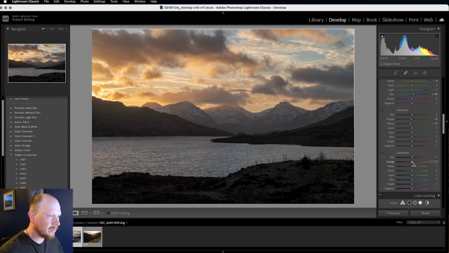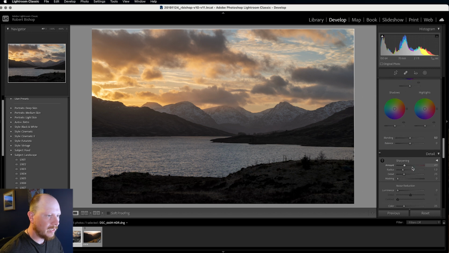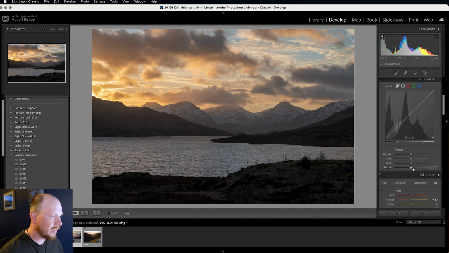And then finally luminance. This will just change the brightness basically of the different colours. So I'll just bring down the orange a little bit, make that a little bit darker. Same with the yellow. And I'll do the same with the blue as well, just to darken my sky a little bit. Not too much, around about there. Okie dokie. So I think that's all of my global edits that I want to do right now.